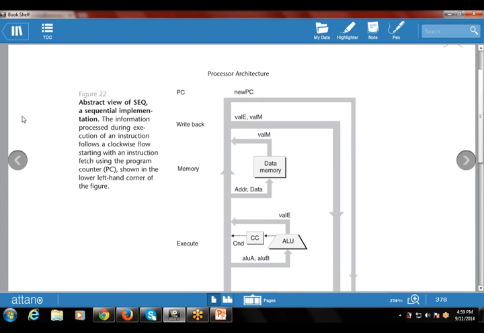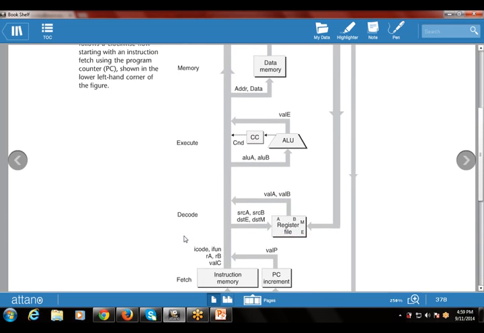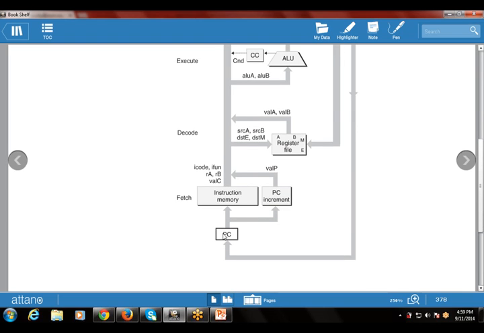This is the block diagram, how it is maintained. First of all, data memory, ADA, data, val E, performing the operations. That is first of all write back, this is PC, memory, execute, this is decode, and then fetch. So this starts from this one.